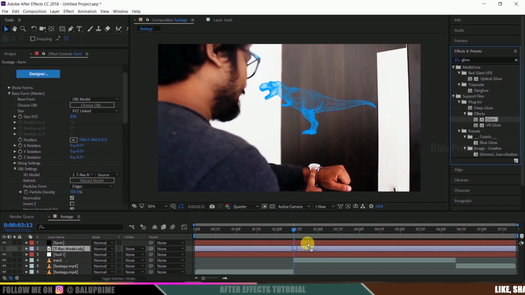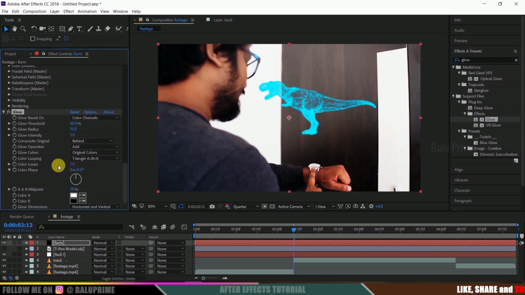Now come to the effects and presets panel once again and look for glow. Pick this glow and drop it onto this form layer, and let me reduce this glow threshold to 35. Let me increase this glow radius to 75. Okay, this looks better. Or else let me reduce this glow radius to 50. Nice.